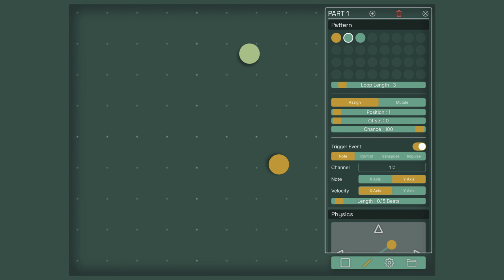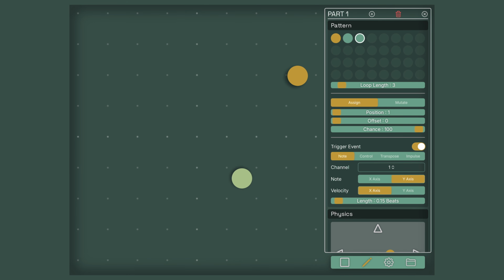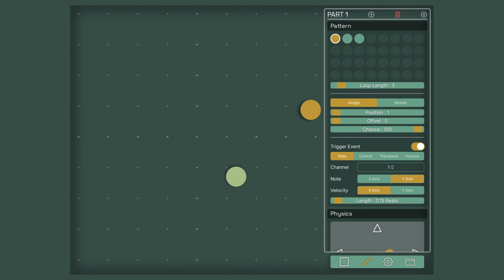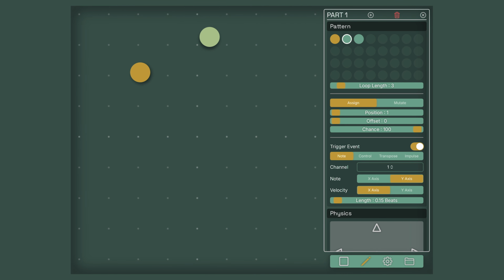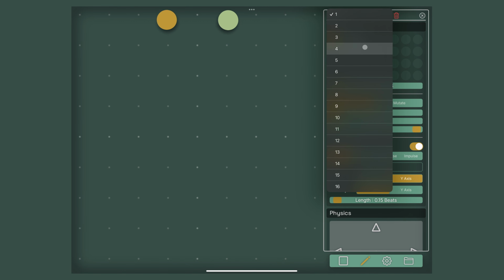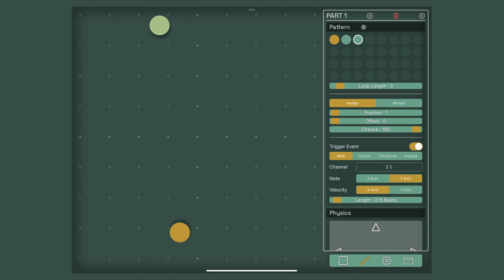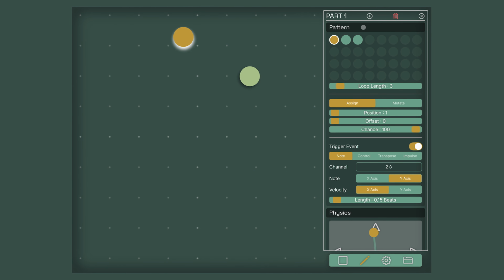Events in MAS can either send MIDI out into the system or they can send controls inwards to the composition. For any MIDI event, you can individually change the send channel. For now, I'm going to send this event to channel 2, where I've already configured another instrument in my DAW. Any of the 3 events that a part contains can be set to any type.